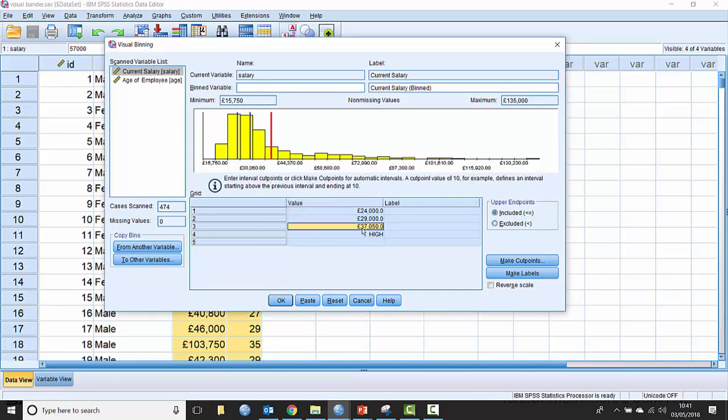It needs to be 29,000. This one here, let's say we'll round it down to 37,000. So we get rid of the $50. And we ask it to make labels, and if we don't like the labels, we can say up to, or less than or equal to, or over 37,000 if we prefer that. And again, give it a name, so we call it sal band, and if we don't like the label, we can call it banded rather than binned. We click OK at that point.